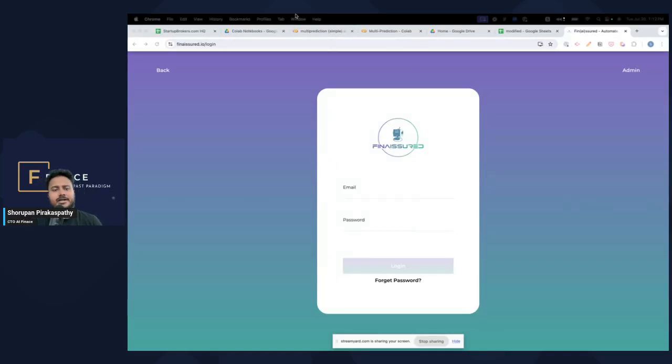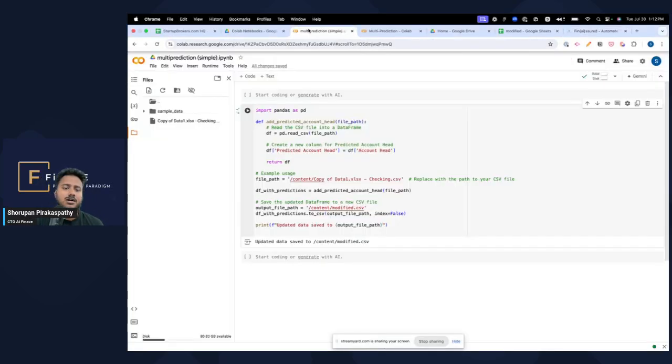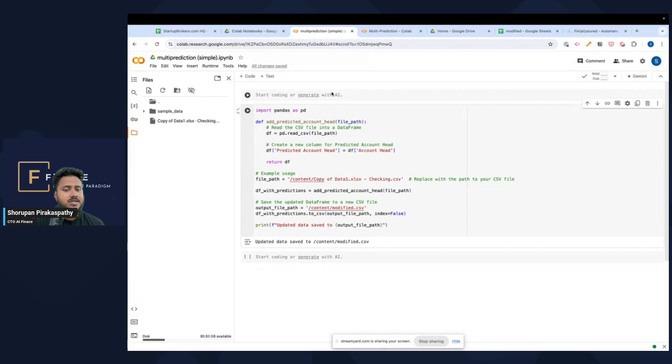Hey everyone, Sharpan here. Today I'm going to give a preview of the ssured large language model, which is going to do the predictive analysis for uncategorized transactions in a book of accounts.